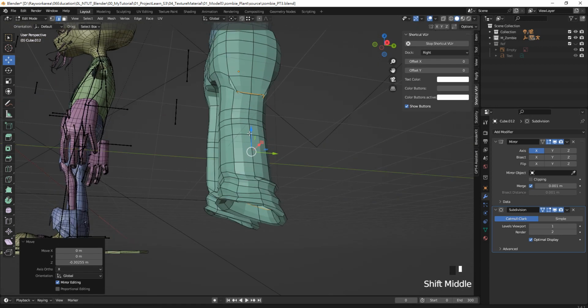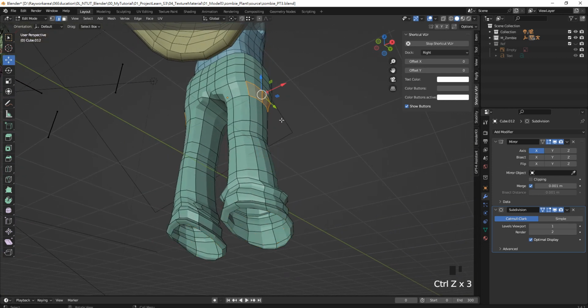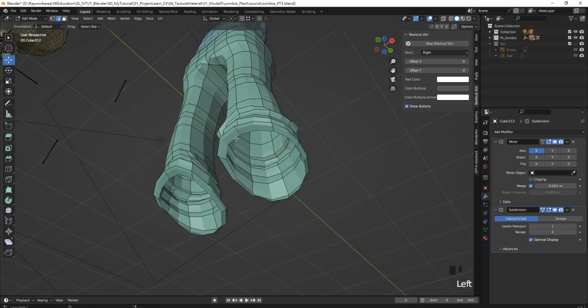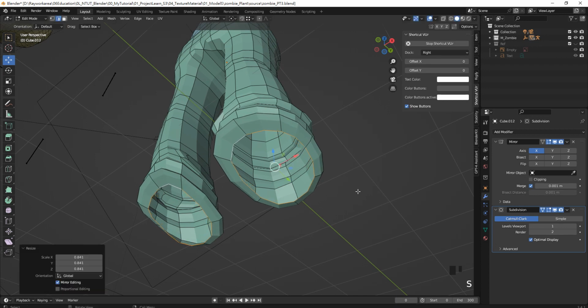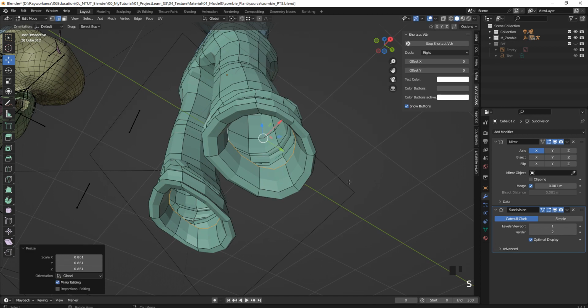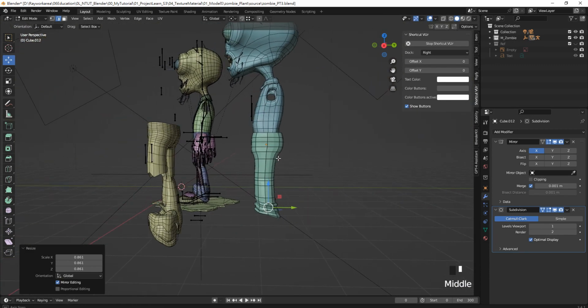Sorry for that. I think I selected the wrong edge. Let's undo that. Choosing the edge right here. Press S key for scaling down, and press E Z Z to move them up. Okay, so this one is pretty much finished.